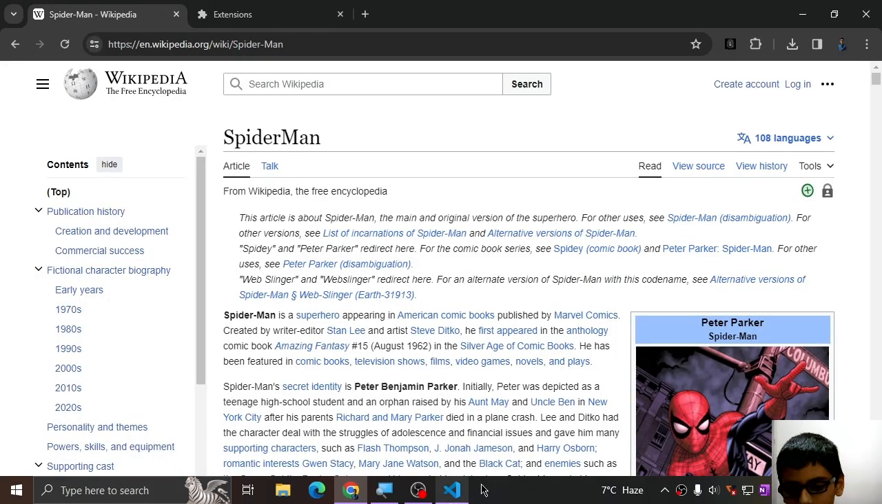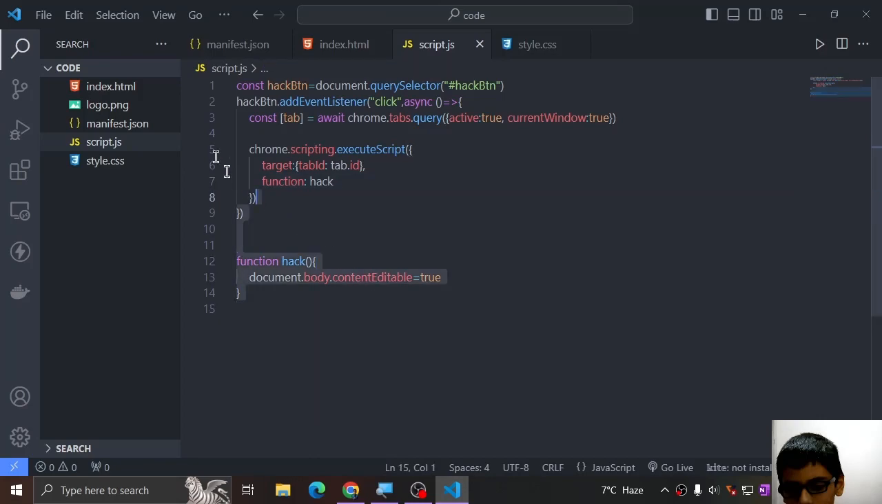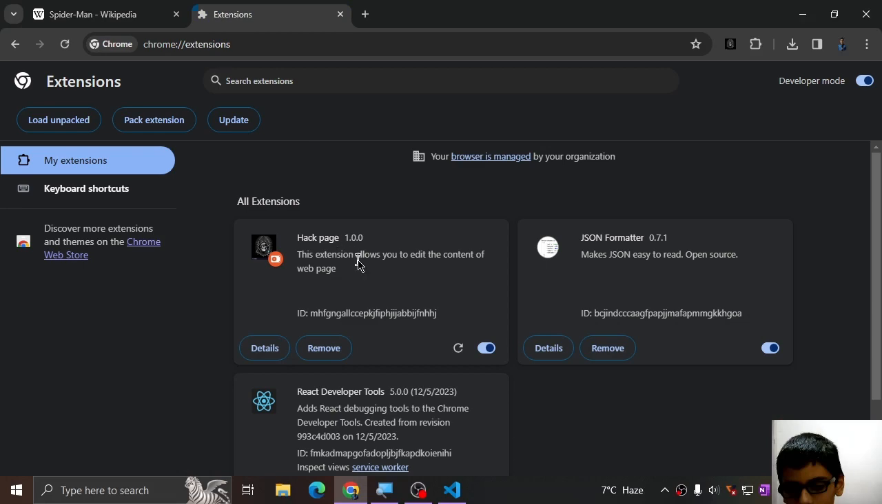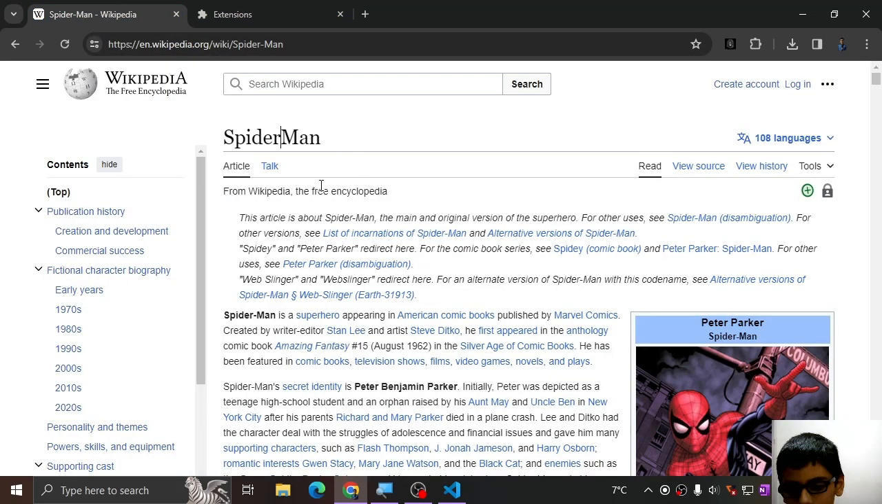Okay guys, now it is working. I have changed nothing, but it is working. I just refreshed it. I don't know what the problem was, but when I refresh the page and reload the extension, it works. Now you can see it's working.